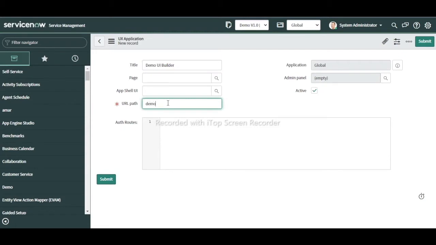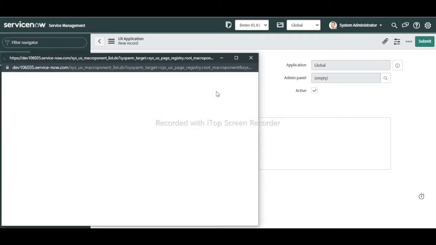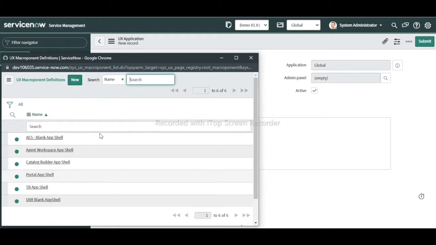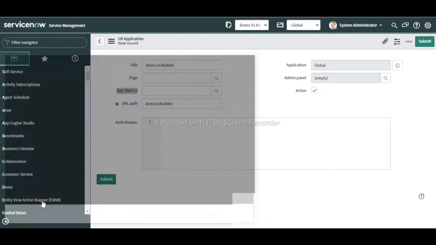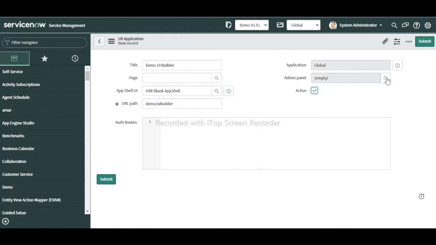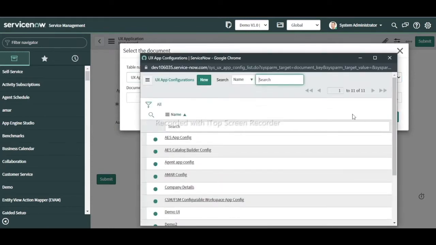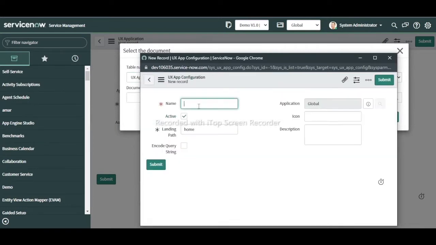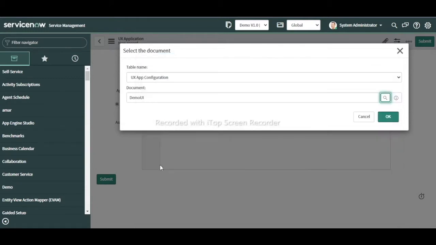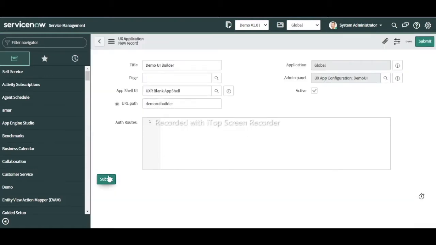I will give a path, demo UI builder. I need to select an app shell UI, so I will select UXR blank app shell, and here you need to select an admin panel. It is showing UX app configuration. Let us click here. For UX app configuration, we need to create a new one. That gets captured here, and click on OK. Once it is done, just click on submit.